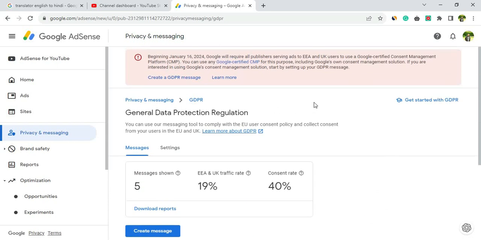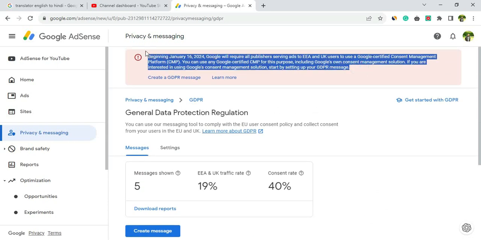Once you do that, this message will not go away immediately. It will take some time, I guess at least 24 to 48 hours, and after that it will go away from this page.